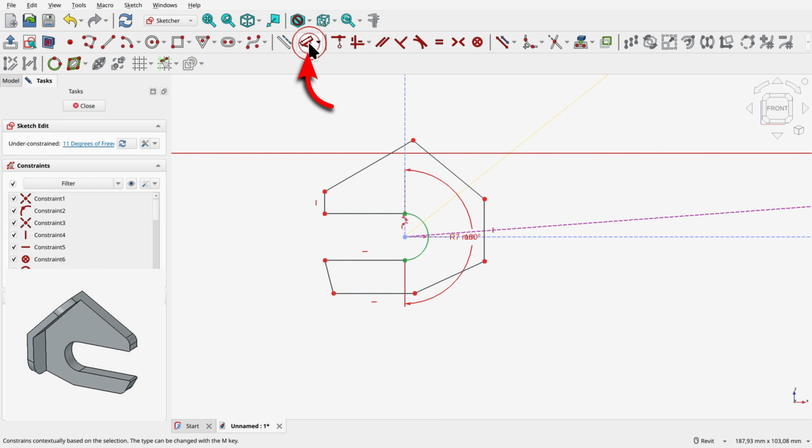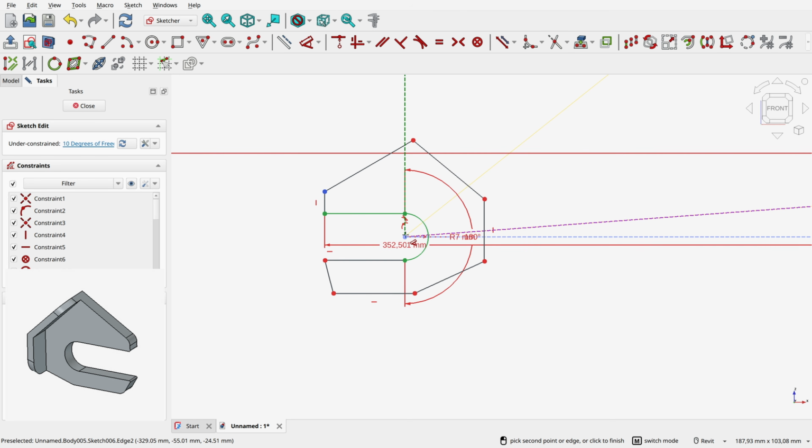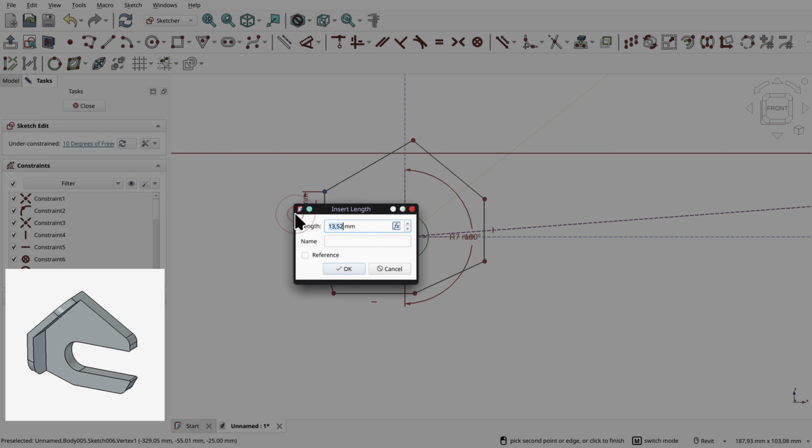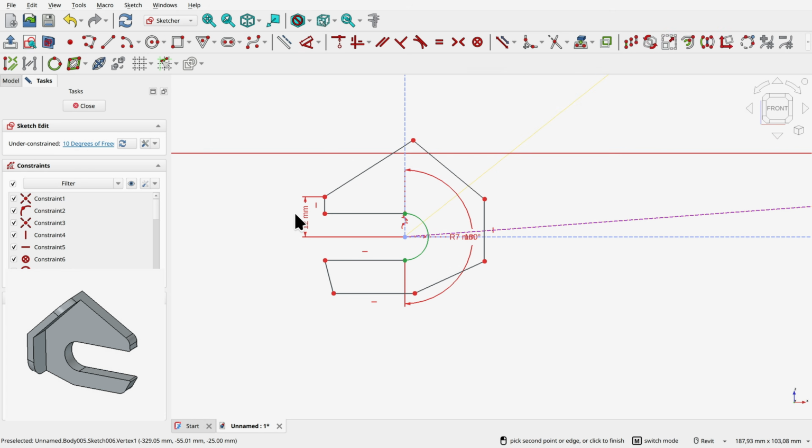Click on the Dimension tool in the top toolbar, then set a vertical dimension between the top point of the small left line and the horizontal axis, and give a value of 12 mm. Still using the Dimension tool, create a vertical dimension between the bottom point of the lower line and the horizontal axis, and set it to 14 mm.